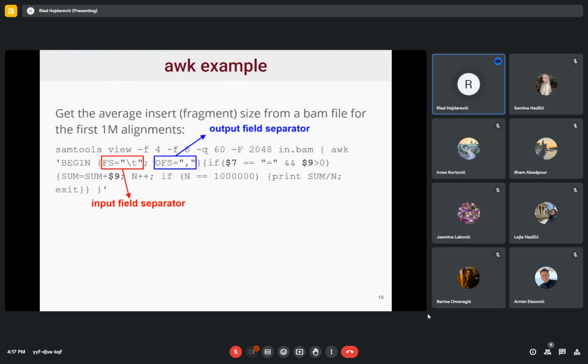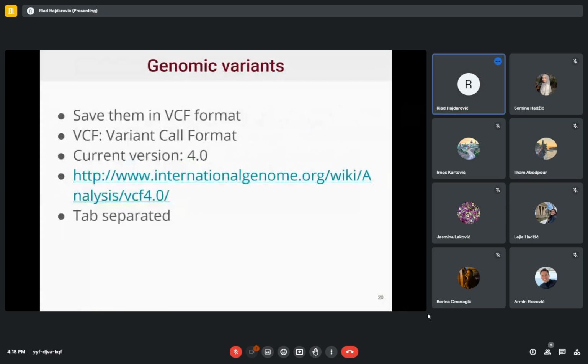So the AWK example, for example: get an average insert fragment size from a BAM file with the first megabyte of alignment. So this is the output field separator. This is obviously comma delimited, right? If you would have tab, you press tab, or space, you press space. And this is just a small command line with your input BAM file using AWK to get your insert fragment size at that given position. You can just copy this from the presentation and try to play around a little bit with it.